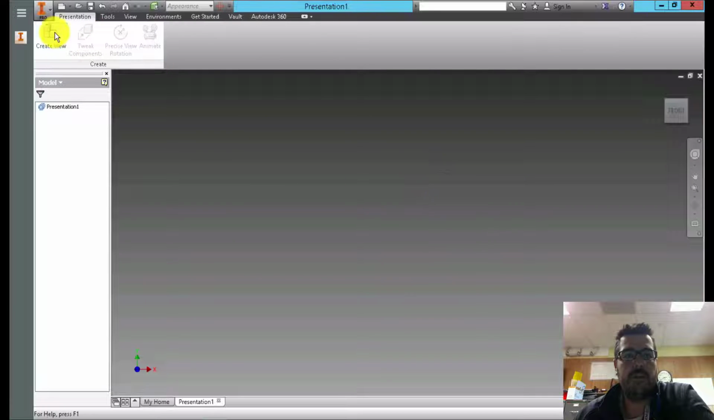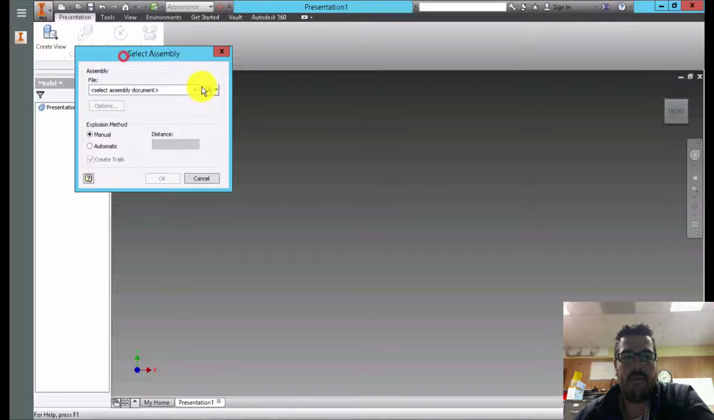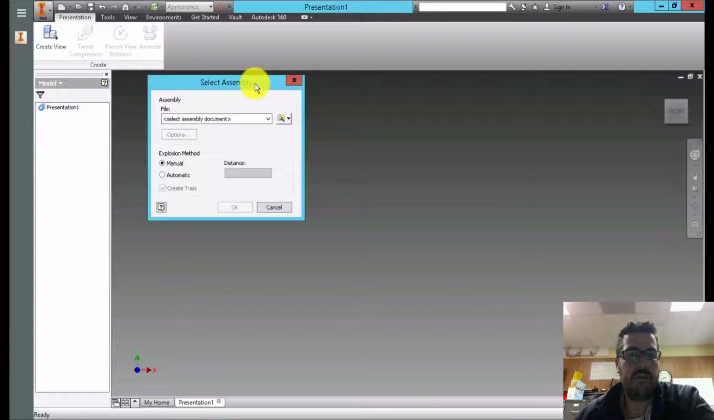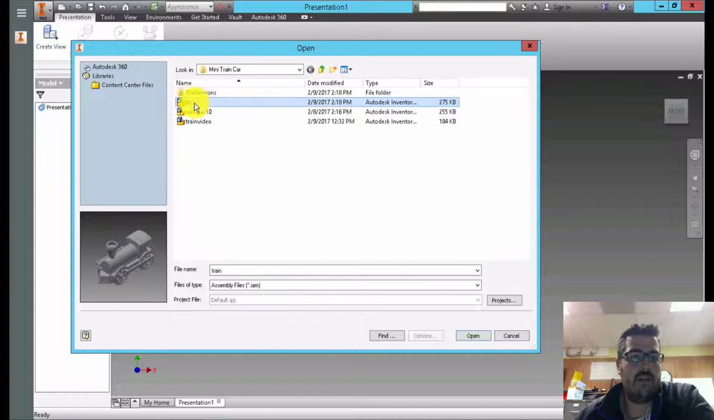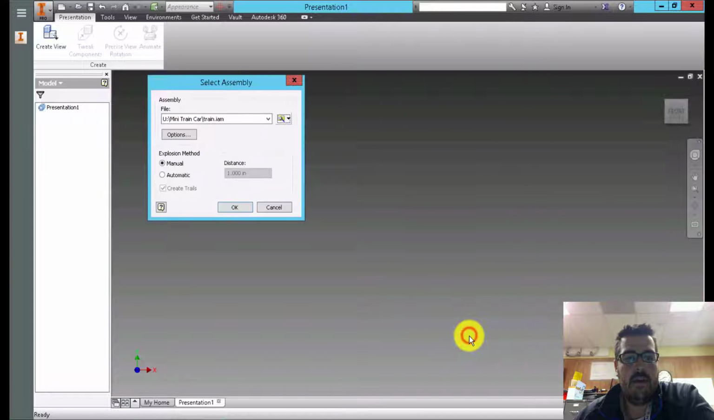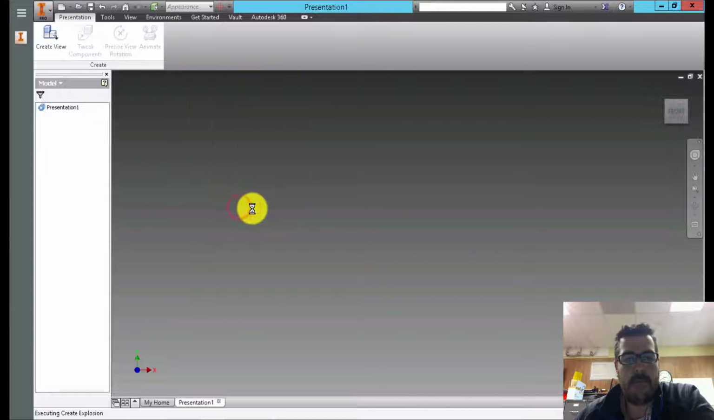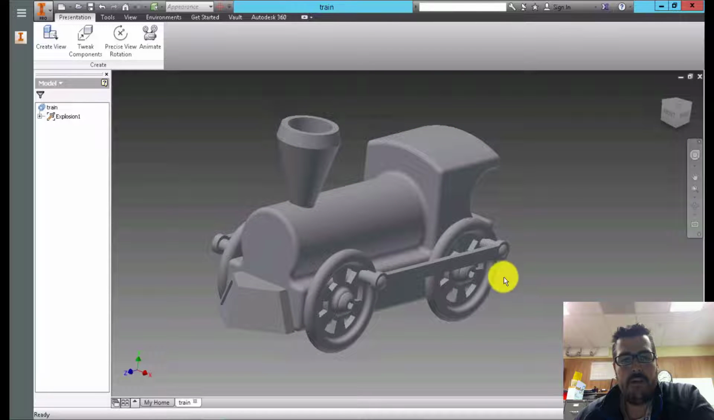Okay, and the first thing you need to do is bring the assembly into the file. So where it says Create View, you're going to click on that. Now again, it may default and pick up your assembly that you might already be working on. If not, you're going to have to hit open this folder and then navigate to the assembly that you're working with. So that would be this one here. We'll hit open. Now, I do want it to be a manual explosion method. We're going to do this manually, so we'll hit OK. It'll bring that part in there for us.